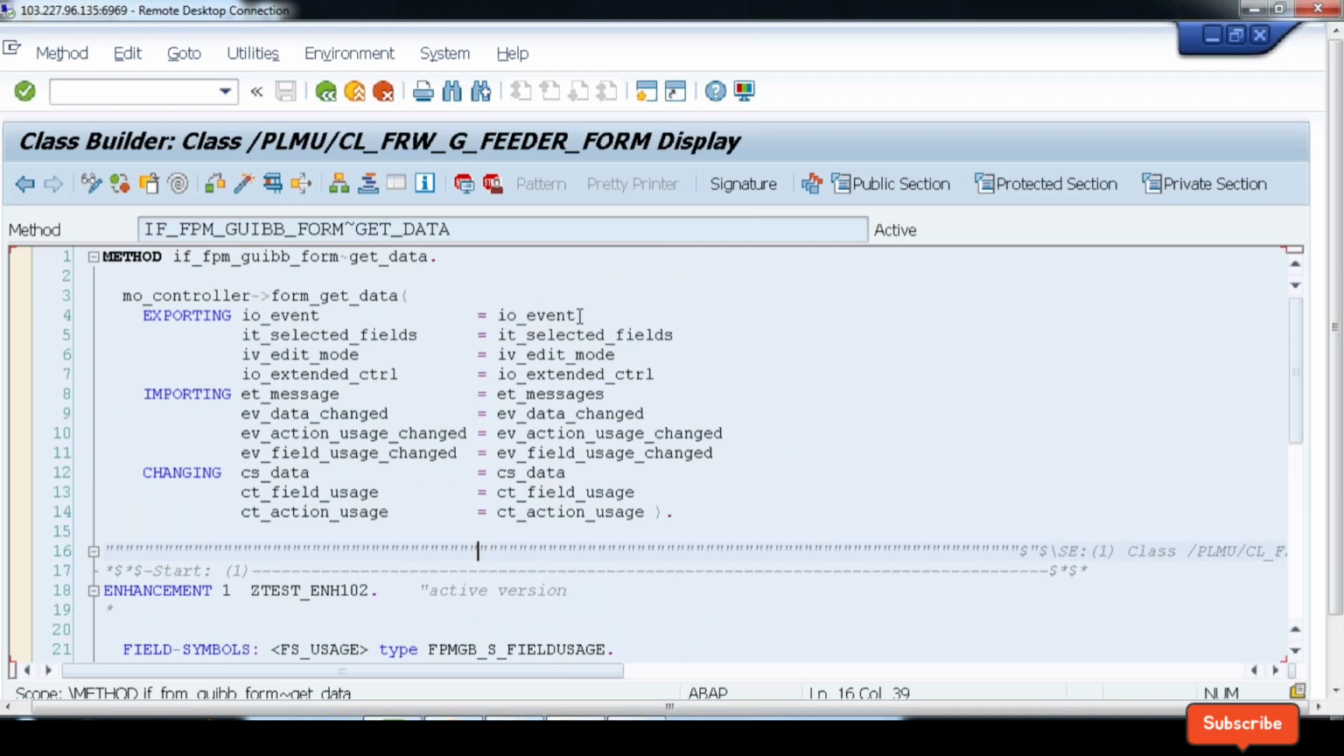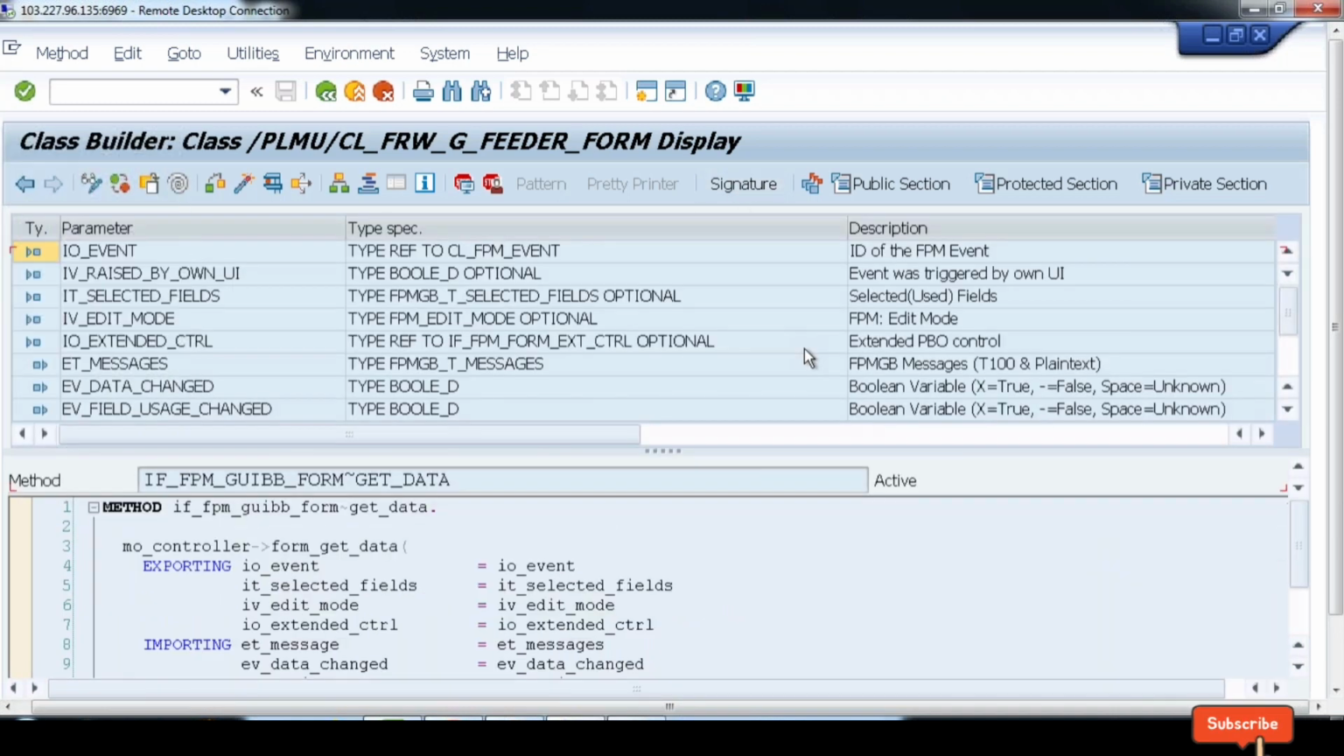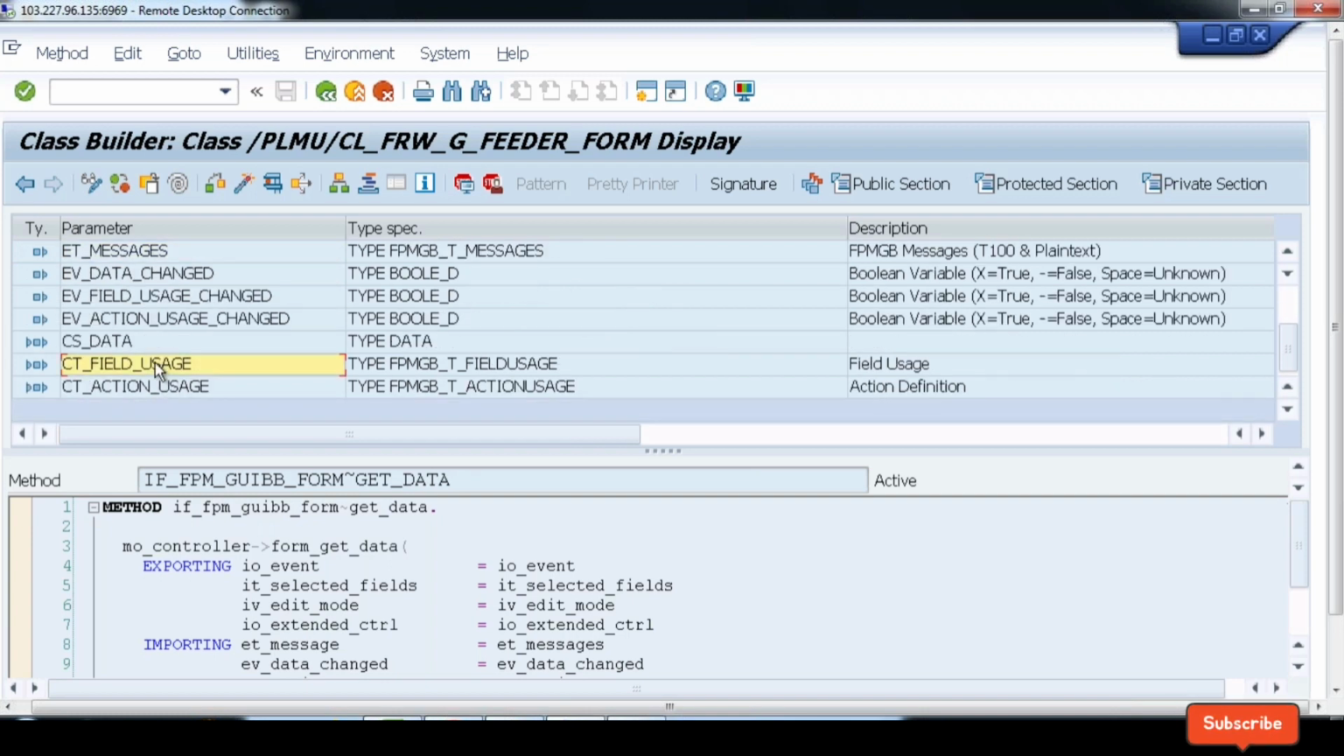Now the next thing which we need to look into is the signature. That means what are those parameters we have in terms of inbound and outbound parameters in this particular method, because every method has certain parameters. Those parameters are responsible for bringing the data into this method and carrying the data out of this method. So here these are all different parameters, whether it is an IO event, some ET messages, and then CT field usage, CS data. These are all different changing parameters.